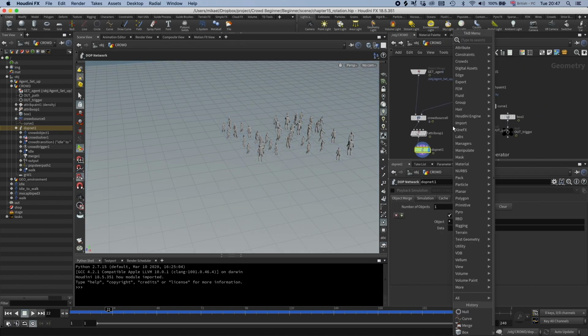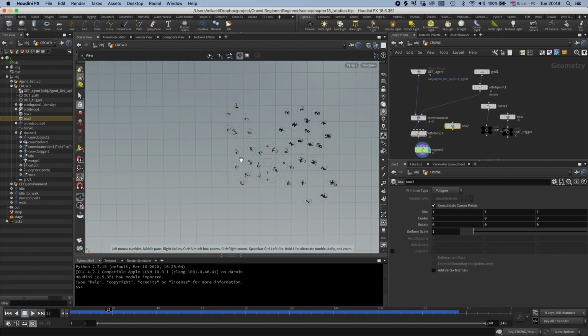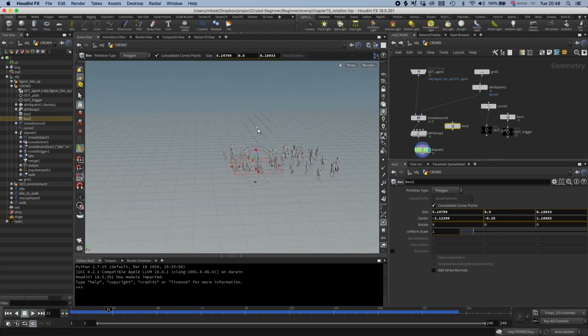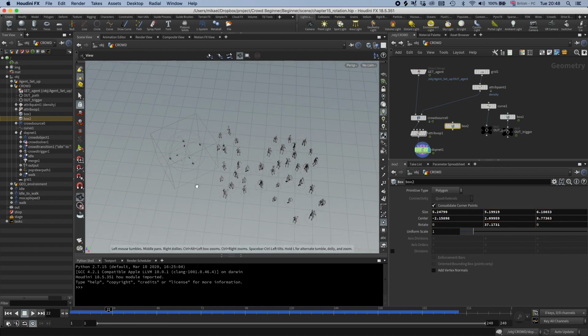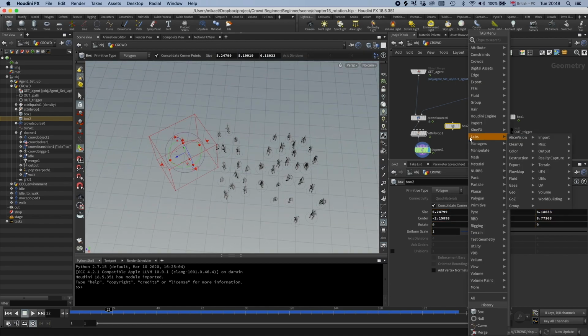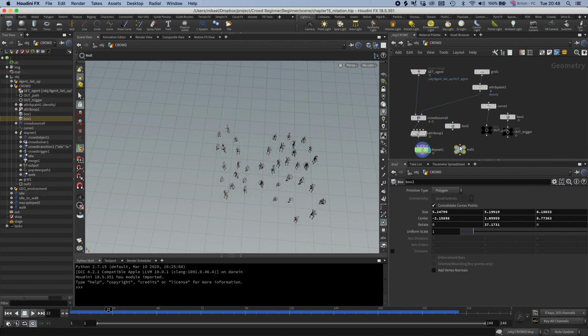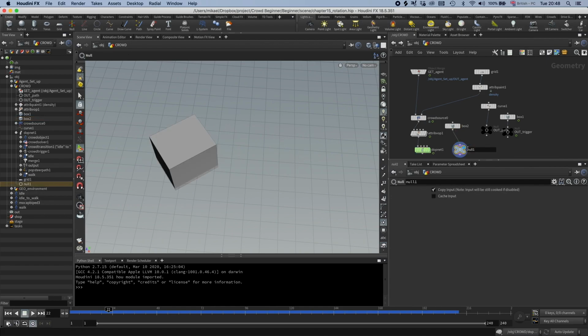So I'm going to drop down a box. And then I'm going to make it a bit bigger. Something like this. Oops, I don't want to have it on points anymore. So something like this. And then let's just turn it a little bit, something like that. And then I'm going to put it in front of them here. So here we have it. And then, like I always do, I'm going to have an out obstacle.